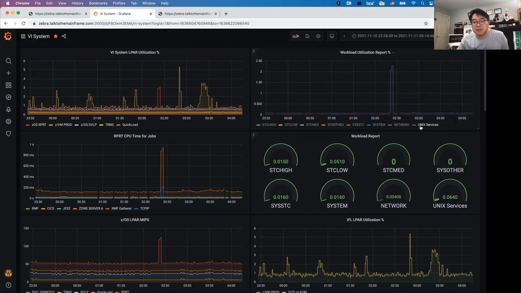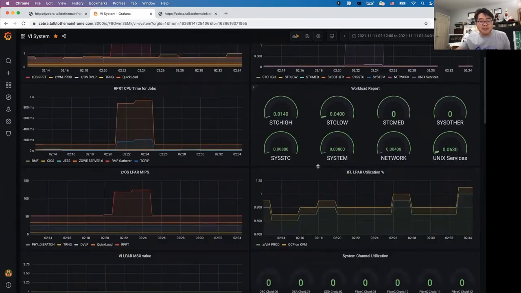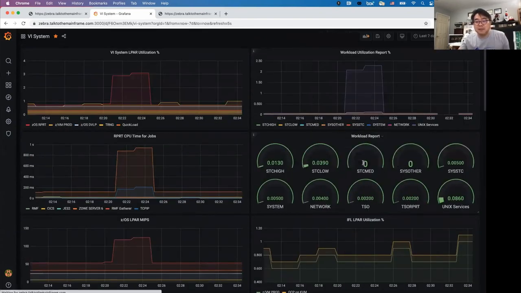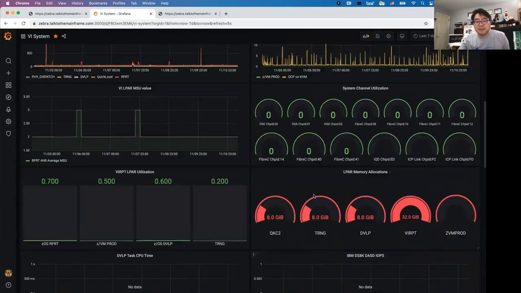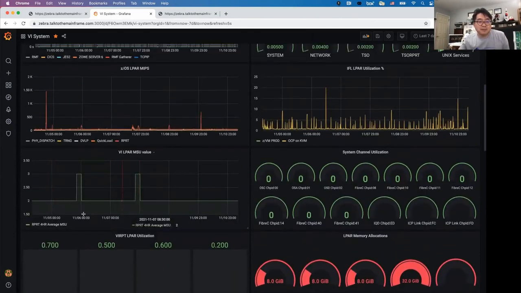You can see that Unix System Services has the highest capacity use at this time, around 2:30 in the morning, and it's a little over 2%, right? And you can see other values here, like channel reports and other DASD reports, and the MSU value changes over time from 2 to 3. And November 6th and November 7th have a higher MSU utilization than other days, right?